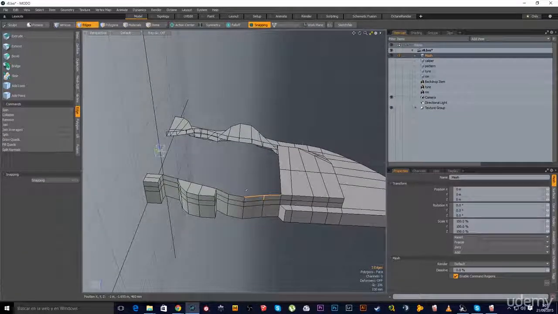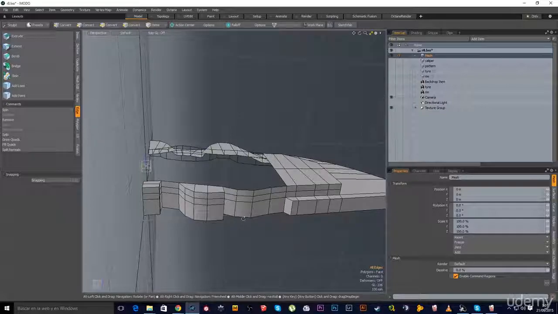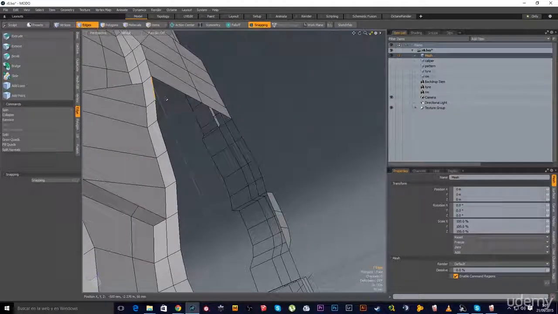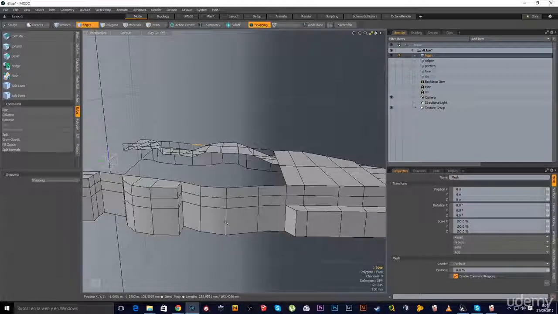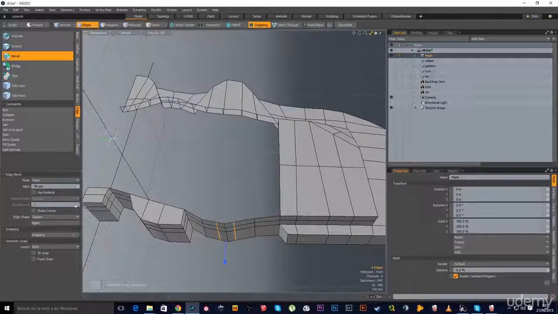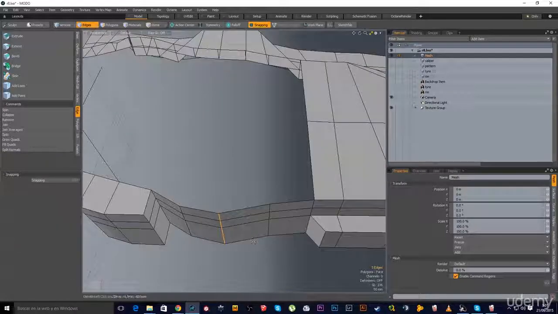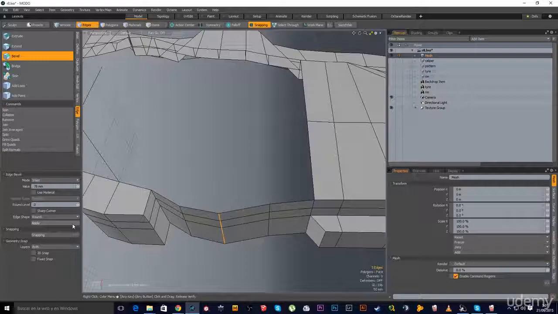Okay, what else? 1, 2, 3, 4. 1, 2, 3, 4, 5. So I need an extra edge here. What I'll do is select this and make a bevel in round mode with round level. I don't want that, I want a bevel, okay, with a round level of 0, and that's it. This is what I want.